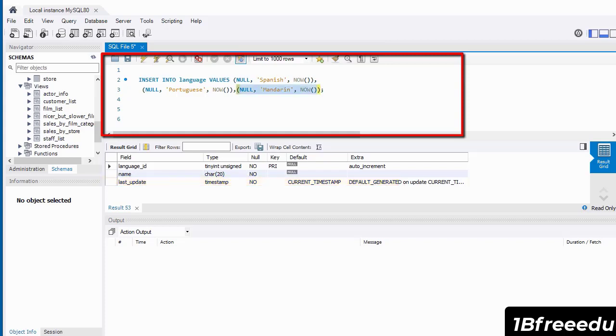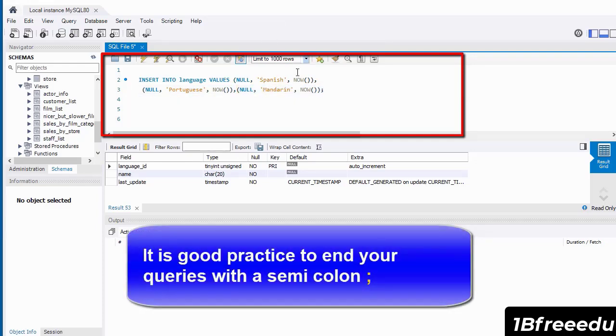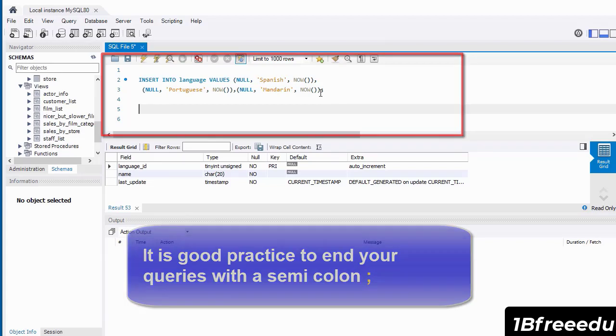field. I'm inserting 3 separate records into the database table. So you can see I've separated each one with a comma. This is the first one that will be inserted, followed by this one here, and then followed by Mandarin. It's a good practice to terminate your queries with a semicolon. It indicates that that is the end of the query.